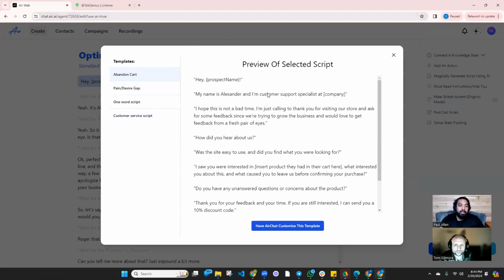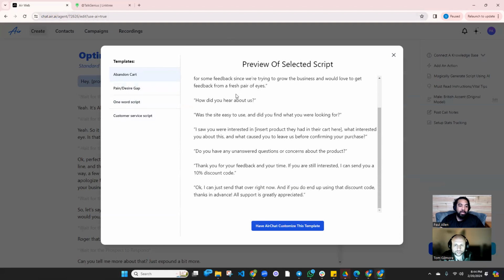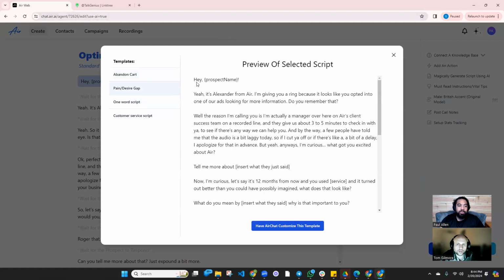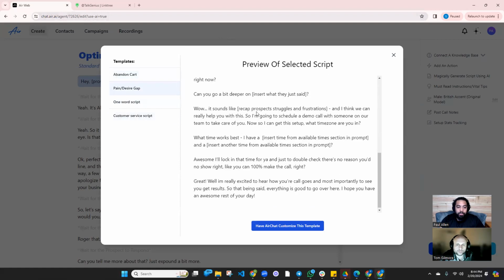And let's see. These are the actual scripts. So this is the actual script. This is what it looks like. Very, very basic. This is an abandoned cart one. Pain desire. We'll just do this pain desire just so that we can get a script. But as you can see, these are the use cases that you would have. So this is how easy it is.